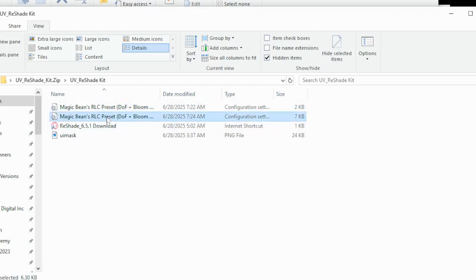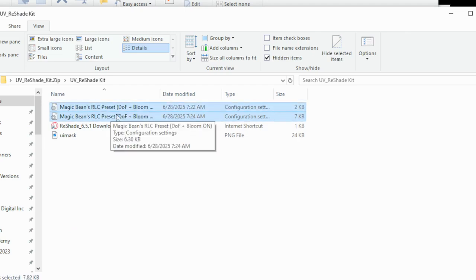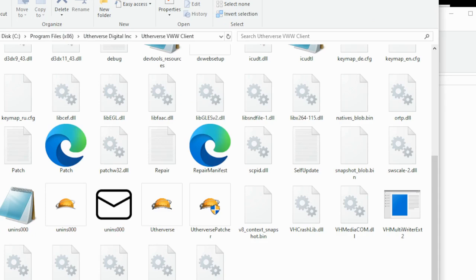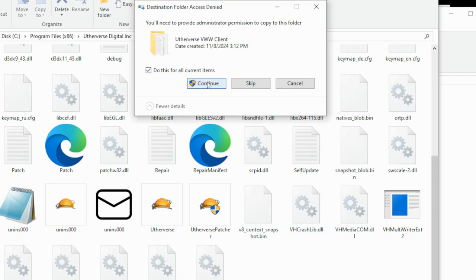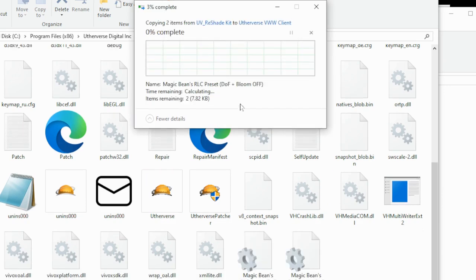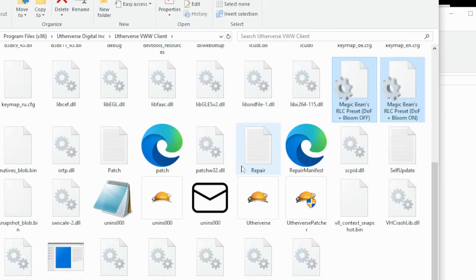So what we're gonna do is take these two presets, right? You can hold down Control and click one, and click the other, and then highlight them both. And you wanna copy them, right? And go over to your Utherverse folder right here, and you wanna paste them inside there. It's going to ask, so hit continue, do this for all.